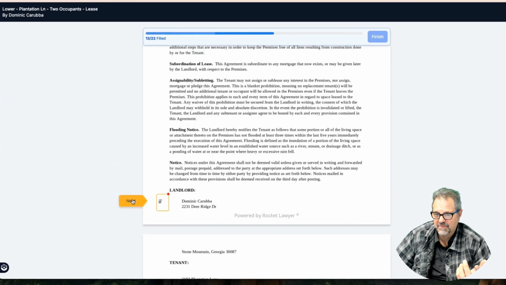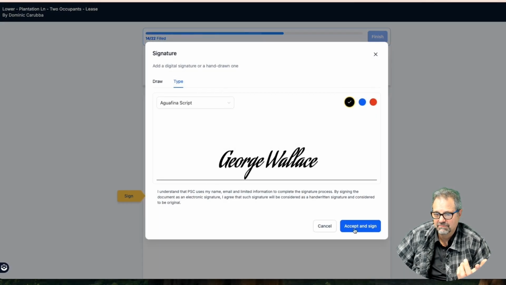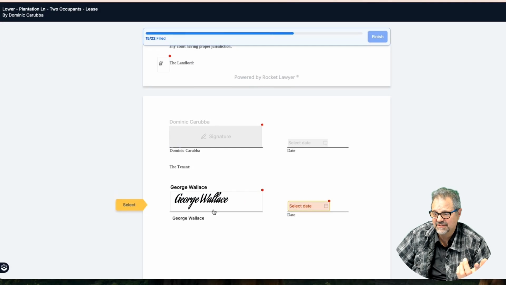But what are you going to do? Pay more money for something that does exactly the same thing, but just wants to charge you more for it? Like, screw that, man.